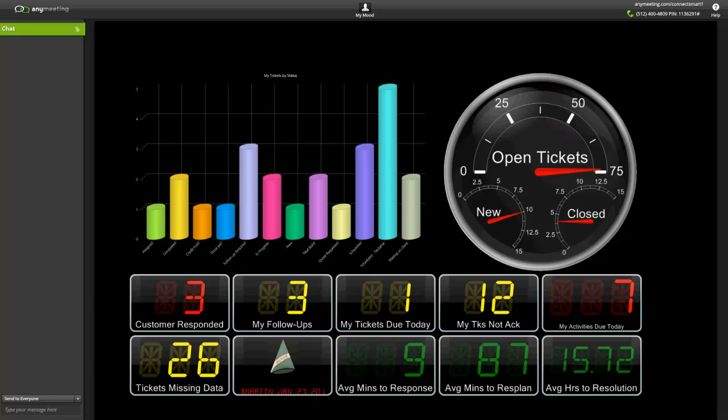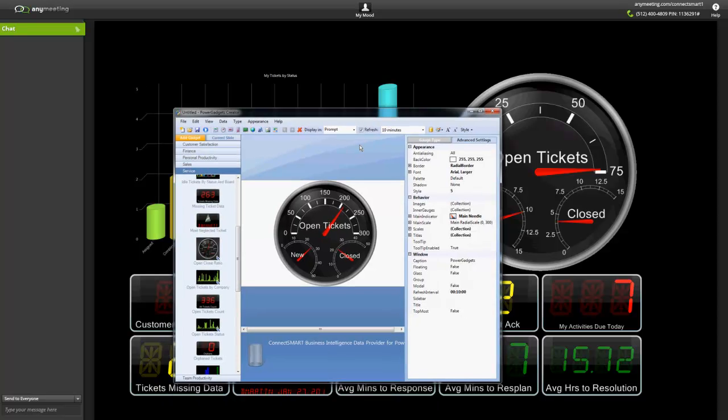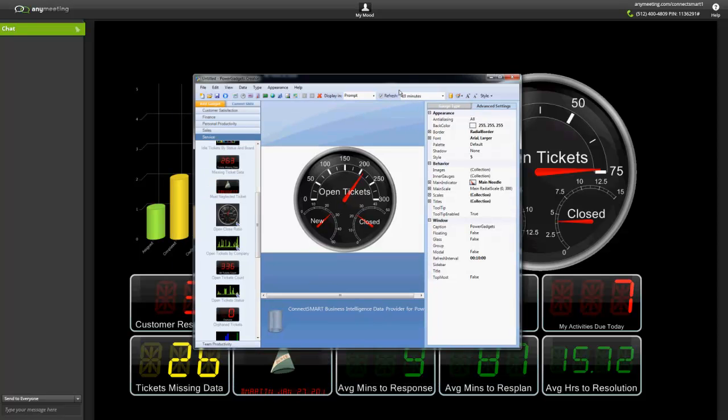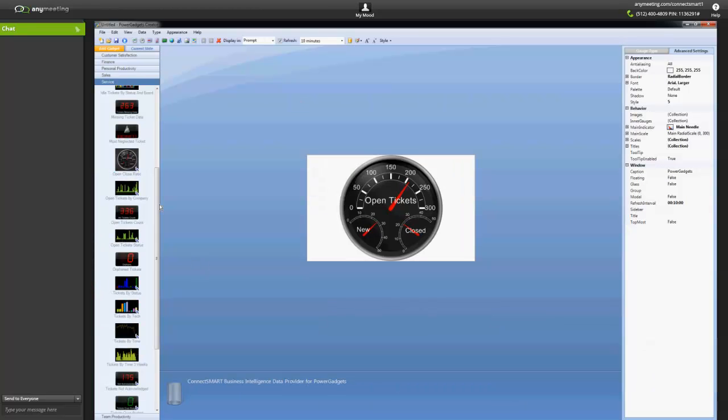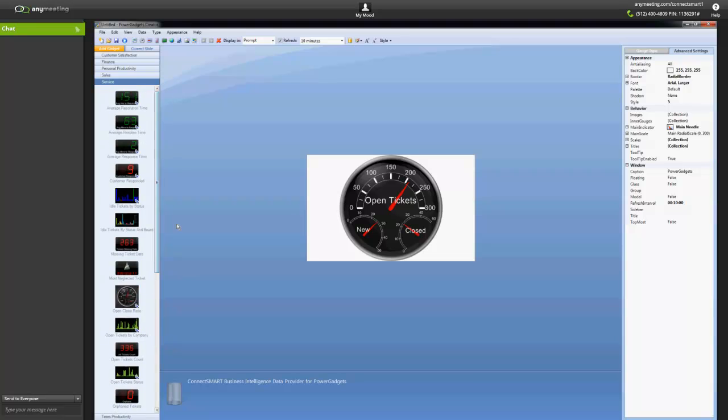Now, one of the things, I'm going to go ahead and bring up ConnectSMART V3. For some of you who've seen ConnectSMART in the past, this is a whole new animal. First off, you'll notice that in the old version, we would go into some of the scripts, but there are no scripts anymore.